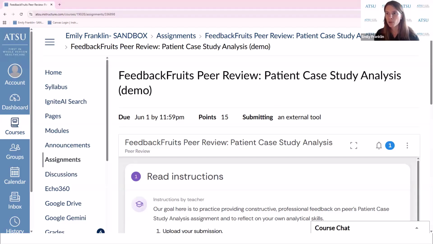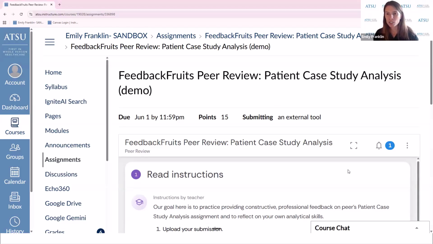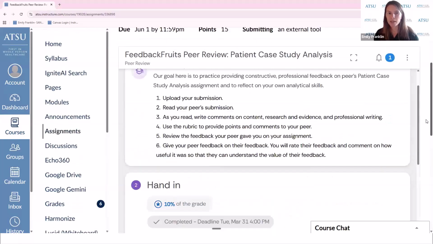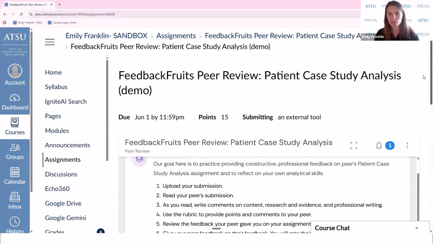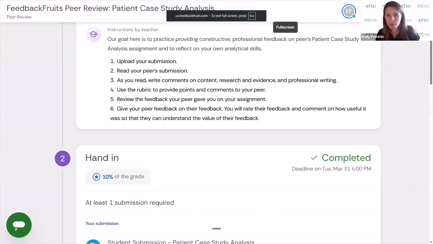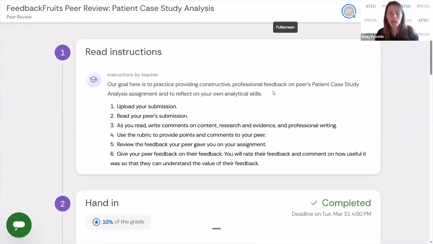other Canvas assignment. And the Feedback Fruits tool is embedded here in the Canvas assignment page. So again, the students can just work on it right there within the Canvas course rather than going out somewhere else. So I'm going to go ahead and click full screen here so we can see it a little bit easier. And I'll walk you through step by step, just as the students would be completing this activity. So we have clearly labeled steps in this.